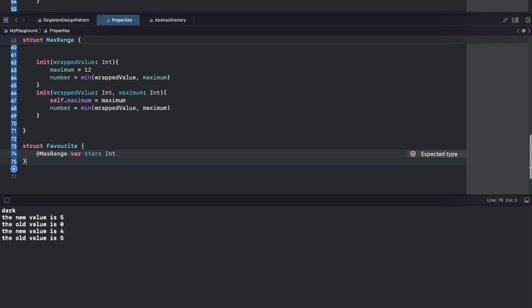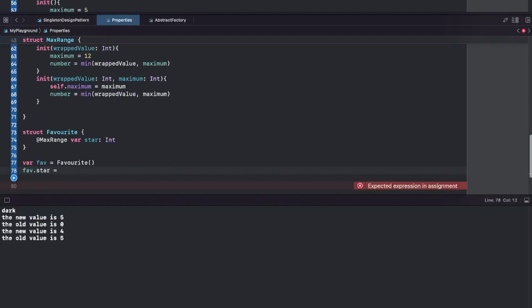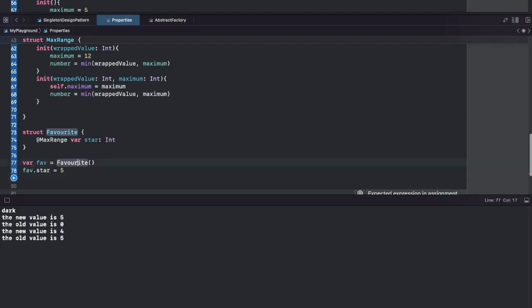Now to see this in action, I'm going to create an instance of this. Let's say var favorite assigned to Favorite. So now I'm going to assign this star to a higher value. Let me assign it to a value higher than 5. Let me say this one is, let's say 15, for example.